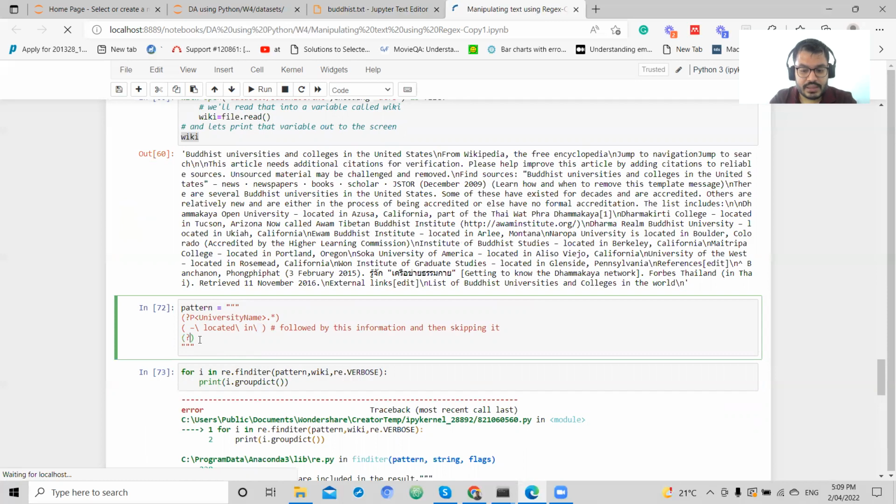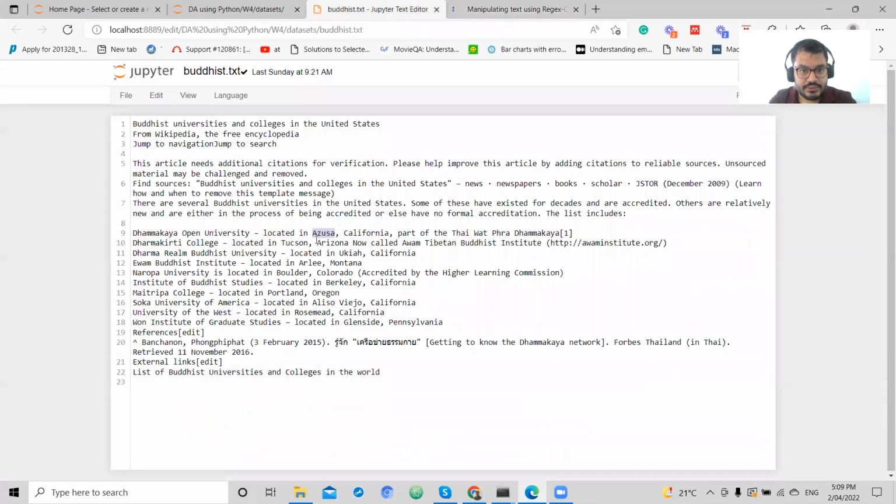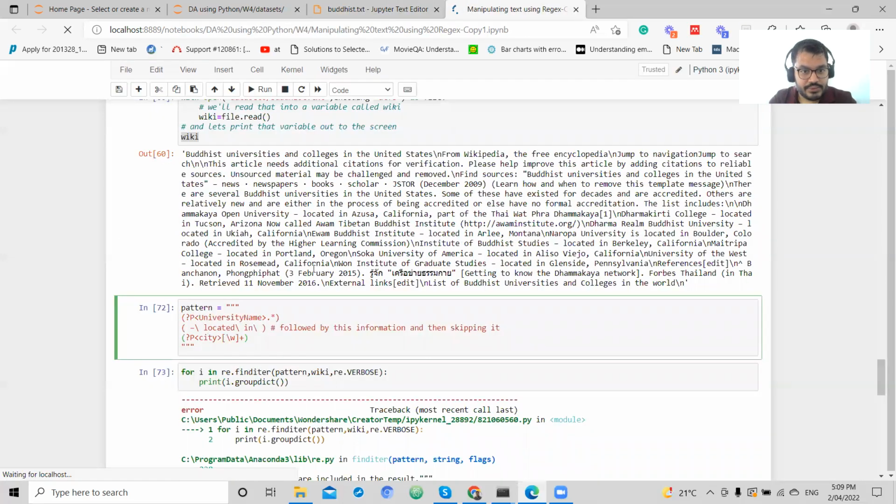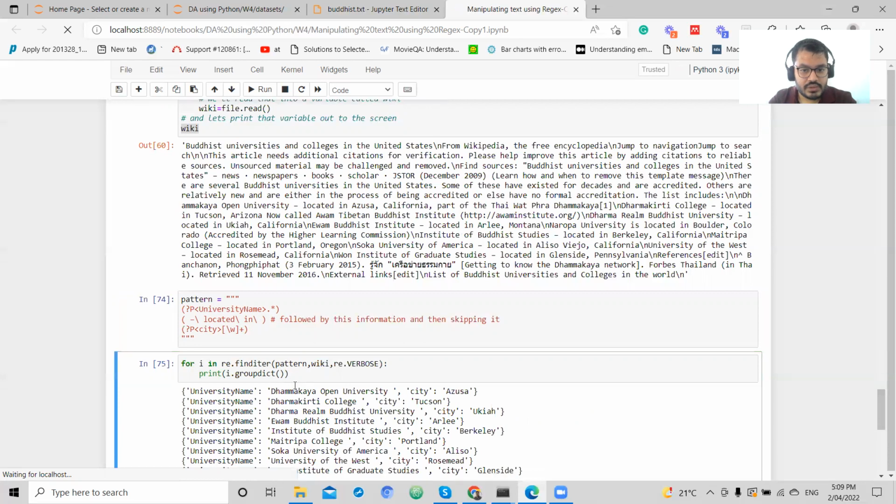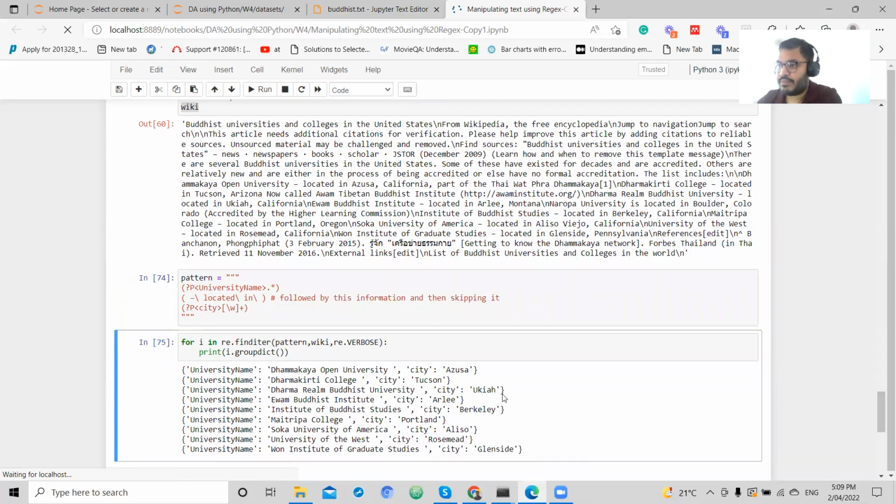Now we have the city name. So question mark P again, capital P, then city, \w plus. After in we have one space, one space over here, and then followed by the city name. If we run this, we will now have the city name.